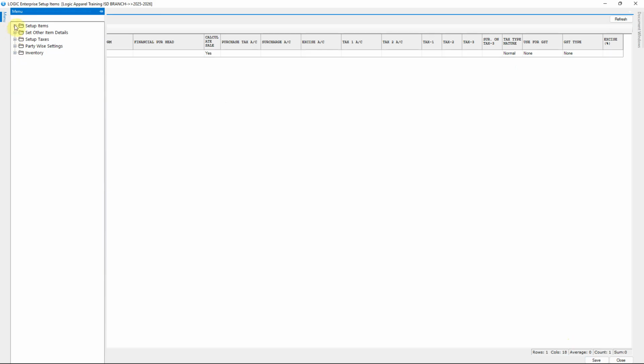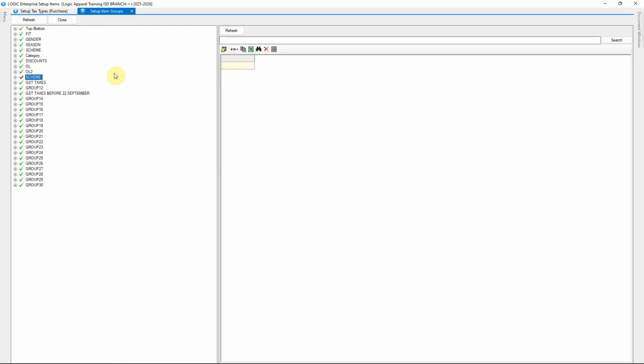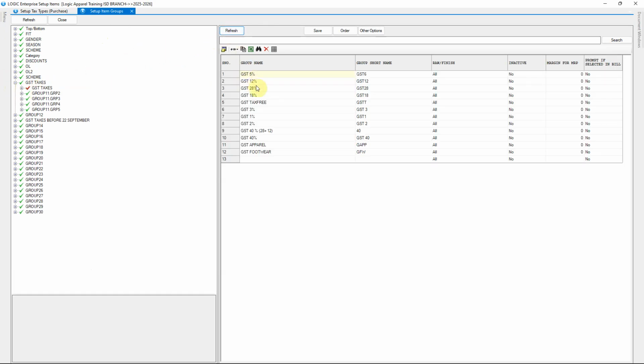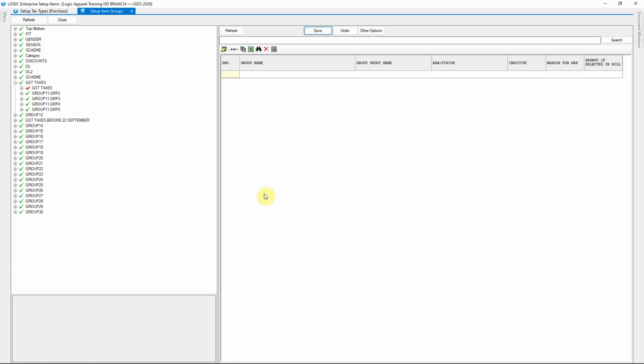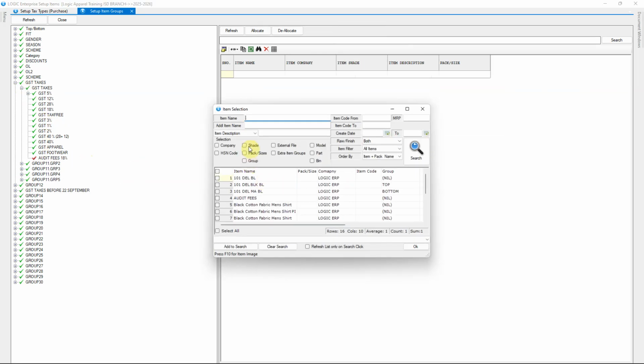Next, go to the main menu and open the Setup Item Group window. Select the GST Taxes group and click on Refresh. Create a new group for Audit Fees Expense and save it. After saving, allocate the service item to the Audit Expense 18% group.